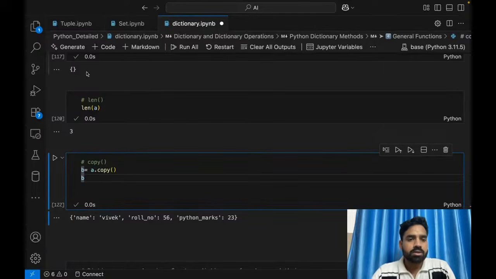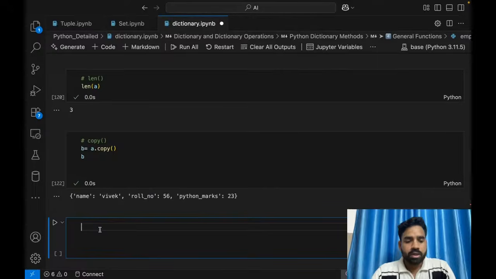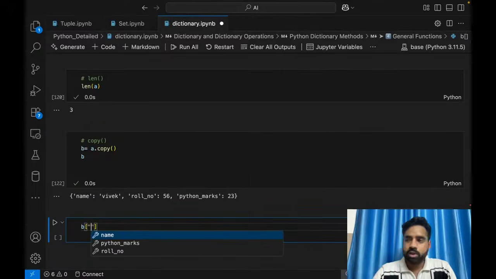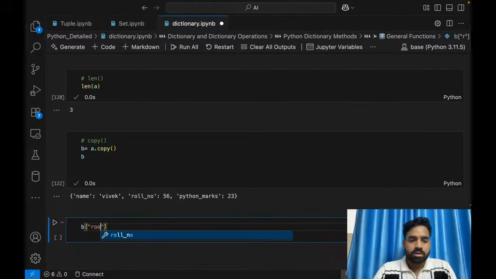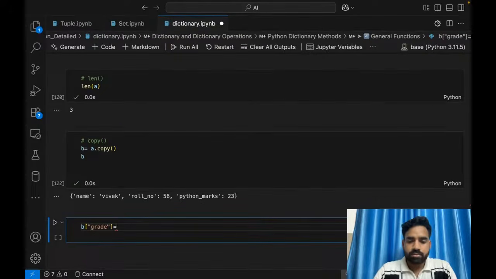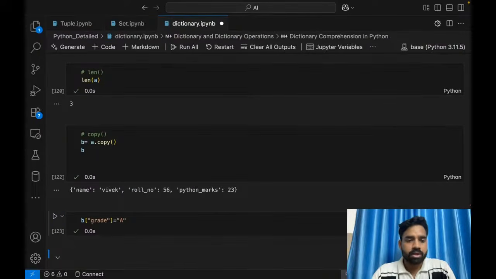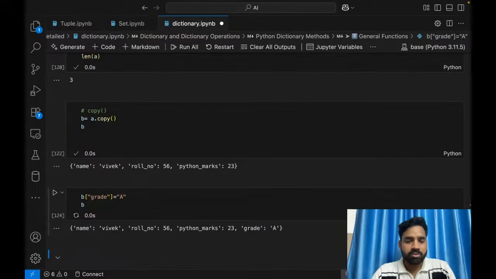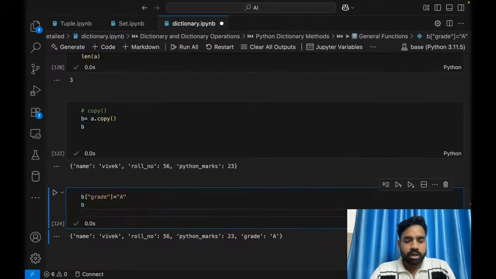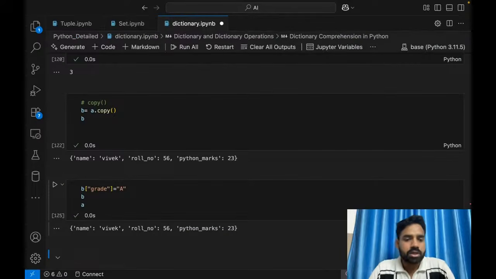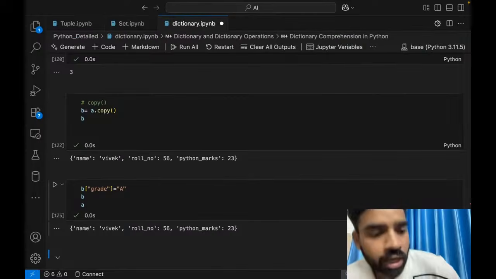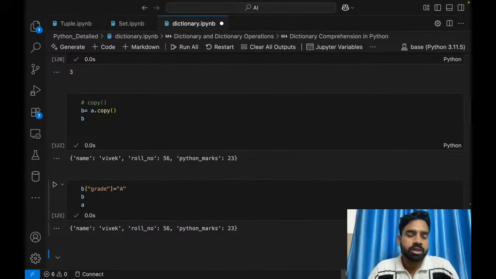And let me do one thing. In b, I am going to create one more, grade, is not there, no? Yes, grade, is equal to A. So what will happen, let me show you. This is important actually. In the b dictionary, grade is coming fine, but if I call the a dictionary, you can see. So what is happening, in the b dictionary I have copied that and created one extra item, that is grade.